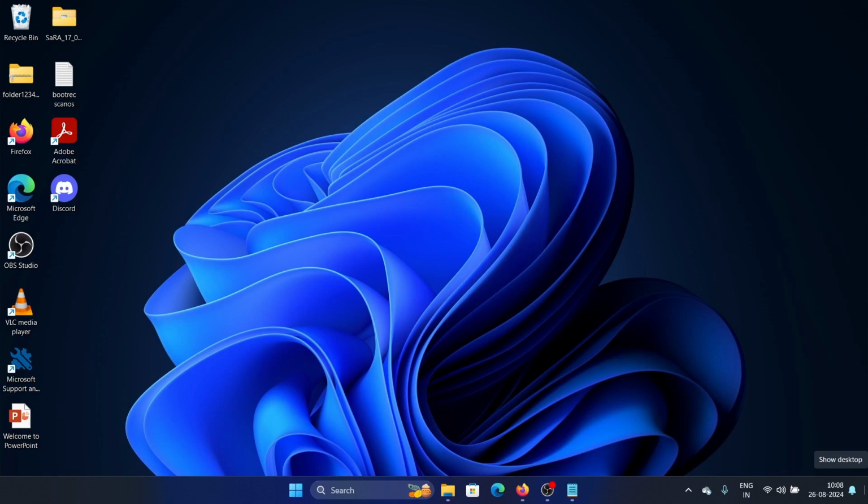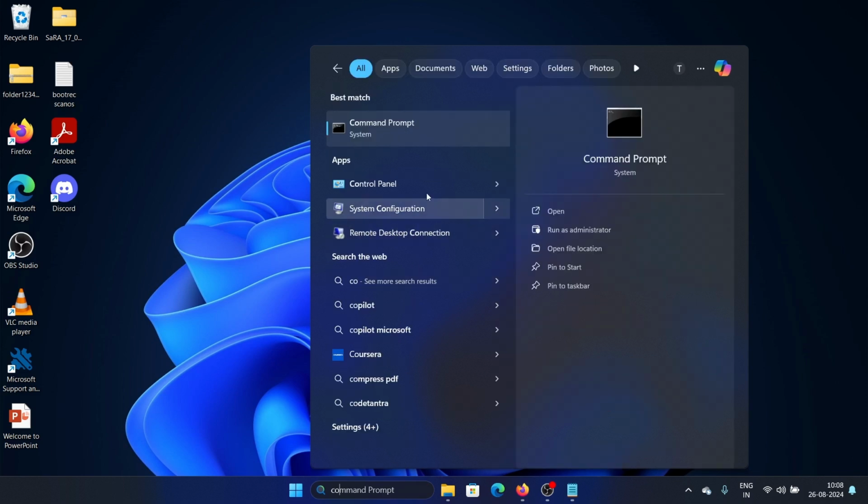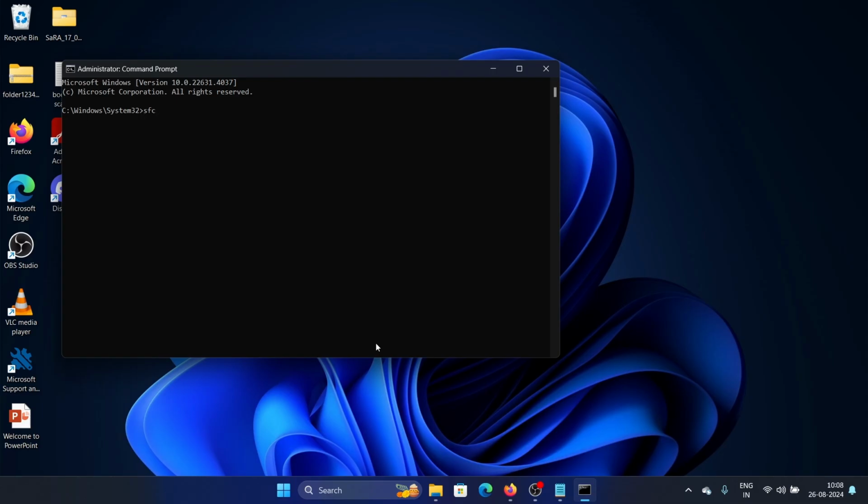If you wish to learn how to fix error 0x80070780, then let's look for the following solutions. So the first is we have to run an SFC scan. We do that by looking for command prompt, right click, run as administrator, yes, and then we input the command SFC space slash scannow and we press enter.